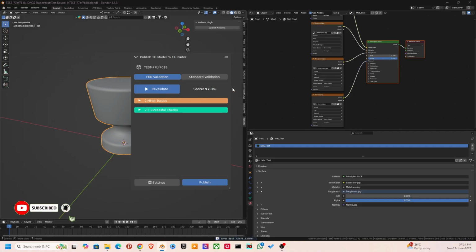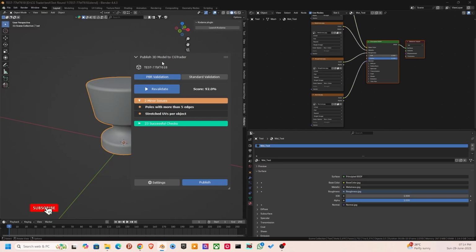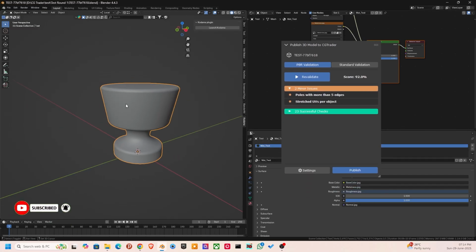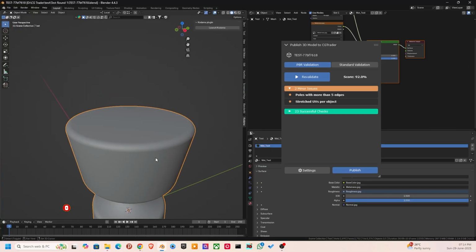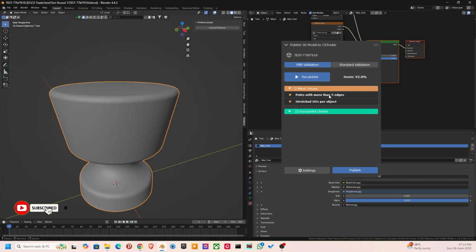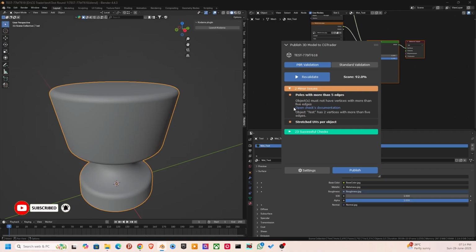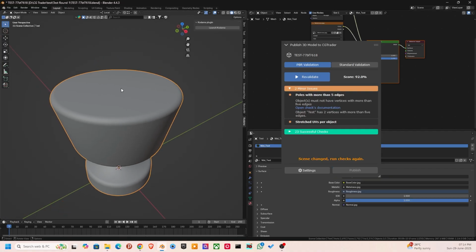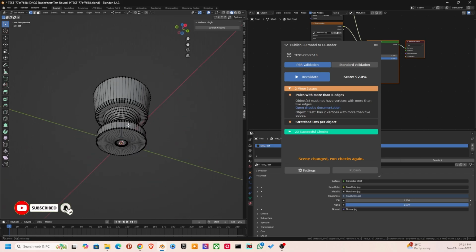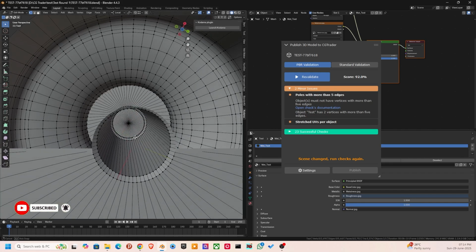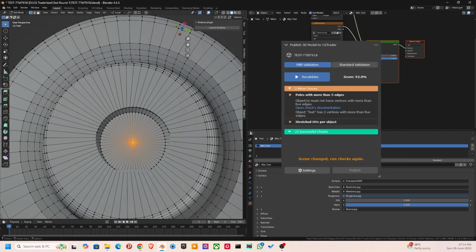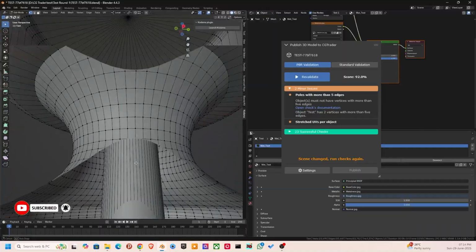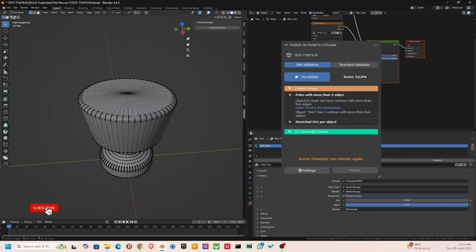Okay, so our score is now 92%. There are two more minor issues which we are going to solve. So for now, what we are going to do is deal with the pole with more than 5 edges. It means the polygons like this: this vertex is connected with all of these vertices, and this one pole has more than 5 edges. So what we are going to do, we are going to press X and delete these vertices.